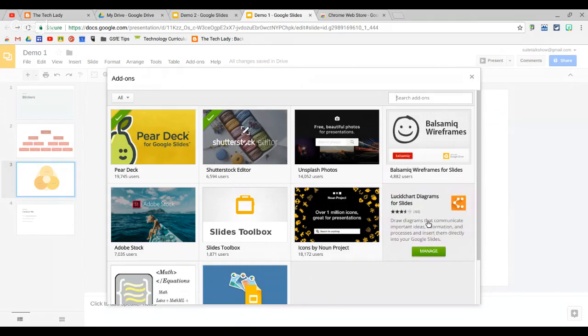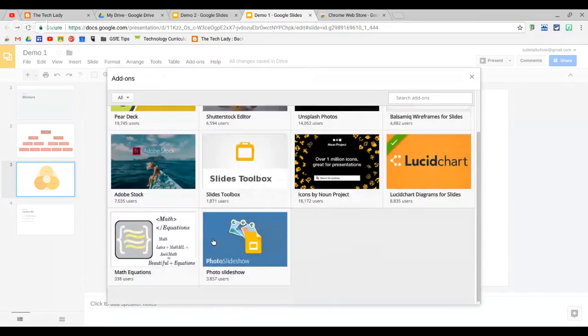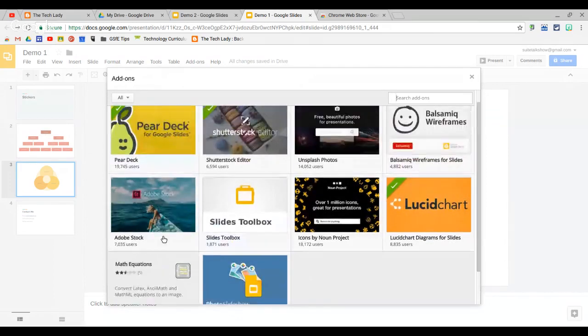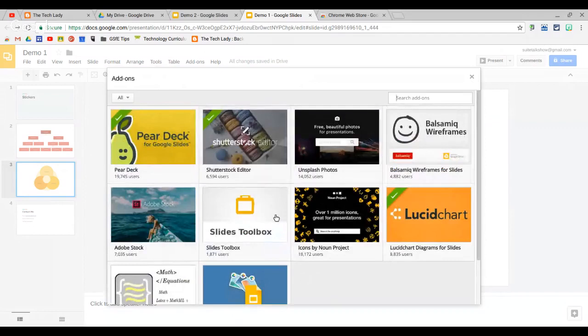Lucid charts you may not even need now because the diagram chart is available now within Google Slides, but you can still certainly use the Lucid chart diagrams add-on here, and it'll definitely give you a lot more options to select from. This is new, math equations. I haven't used this yet, but this certainly may be useful or helpful for math teachers. So there's a lot of different add-ons here that you can play around with.